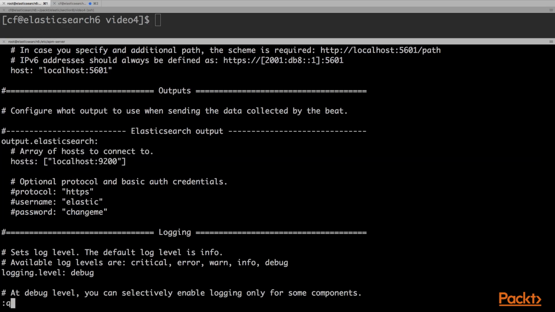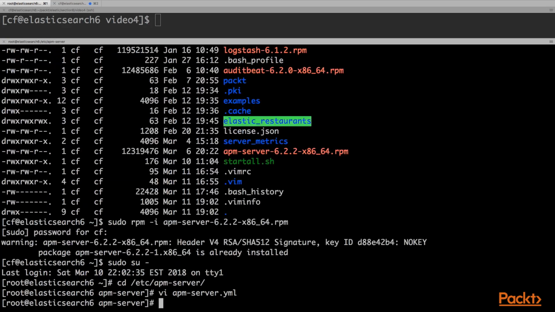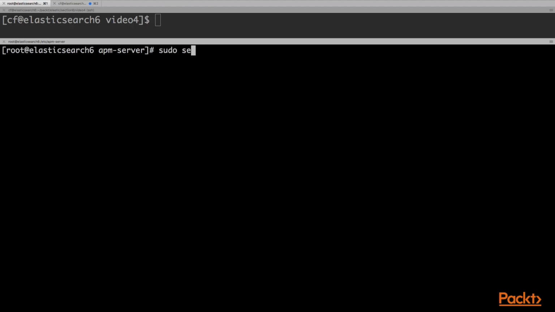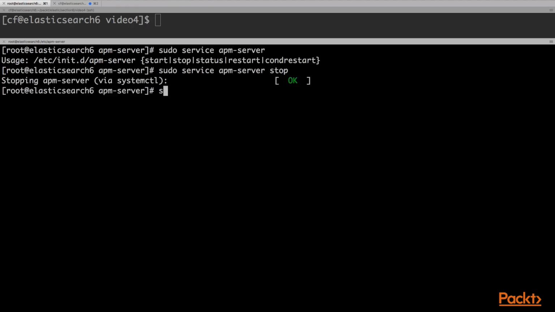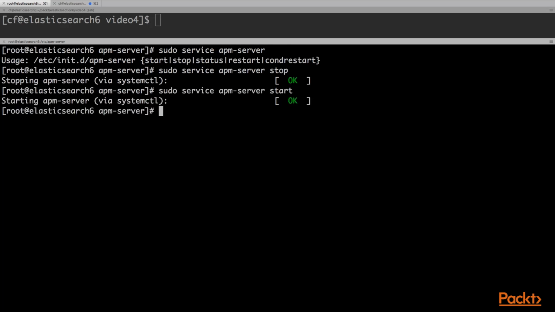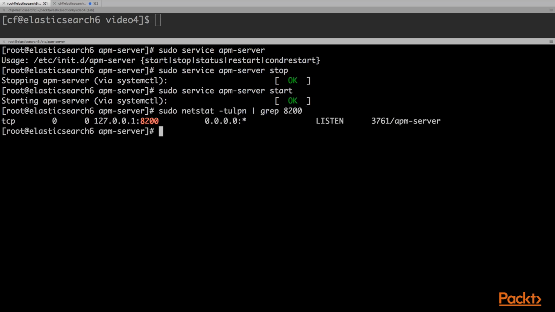So now let's say we've configured that. We can make sure it's running. I'll stop it just to make sure it's stopped. And it's stopped. And now we can run it, and we know it's running. Let's verify that it's running. Was it port 8200? So there we have APM server running on port 8200, listening.